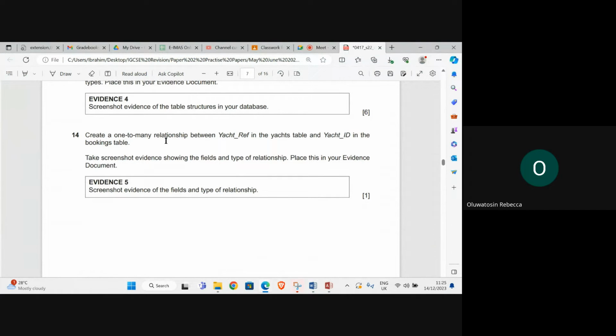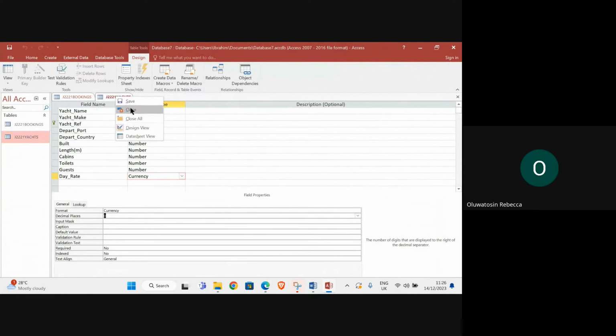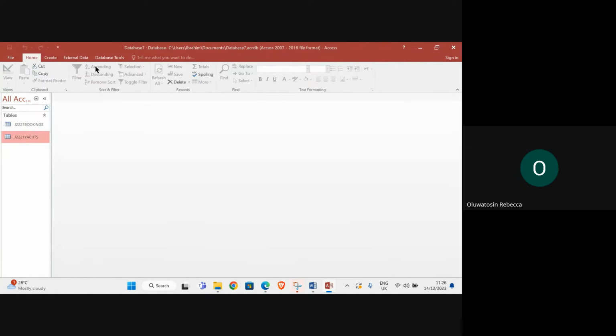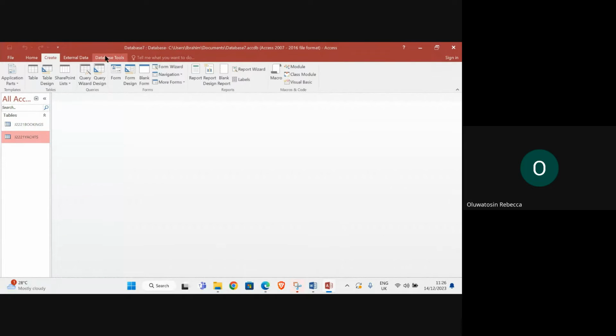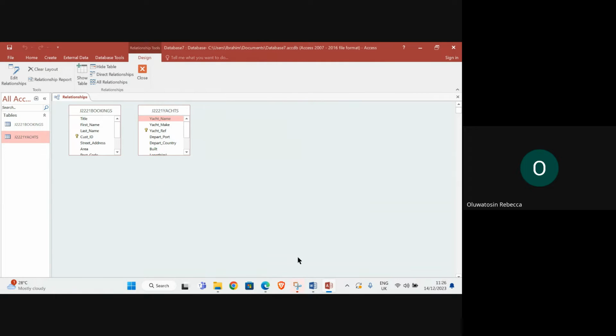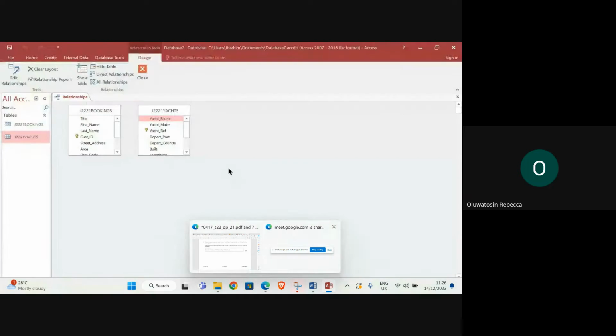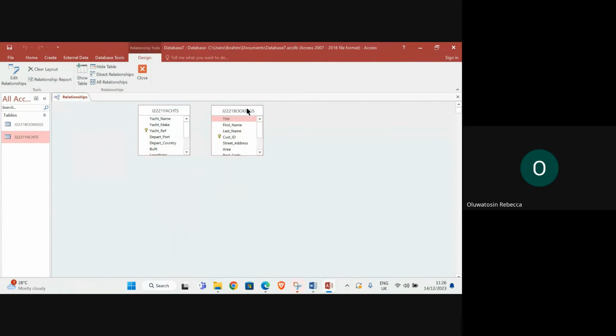Create a one-to-many relationship between yacht ref in the yacht table and yacht ID in the bookings table. So let's create relationship. You can close all of this. Click on database tools, relationship. Select the two tables and then add. The question says yacht table and bookings table. So I'm going to move it this way. You can expand this.